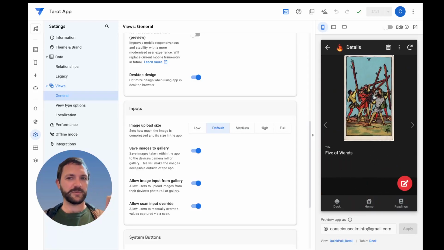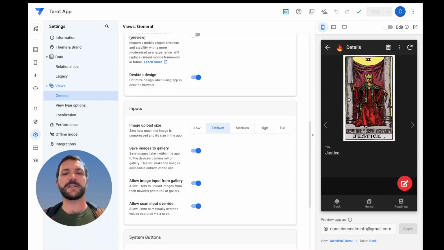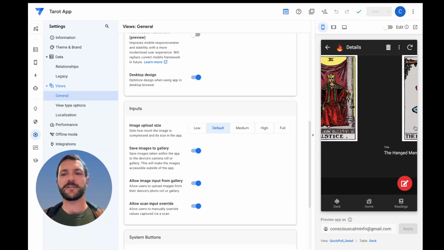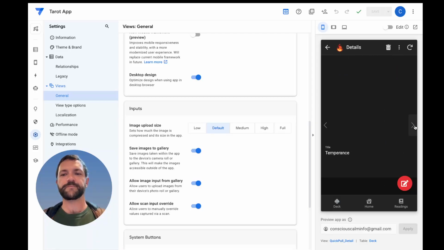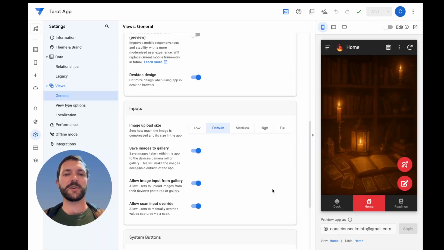If we were to reduce the size of these images, like the quality a bit, I think they should load instantly when we click that quick pull button. So that one loaded, but I think it's because we already had it loaded. But yeah, I think if we put some smaller image files in, it will load a bit quicker.